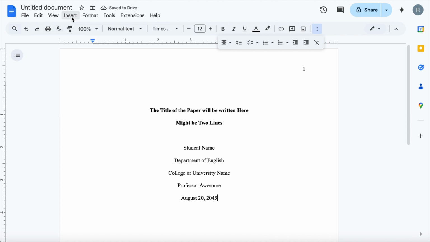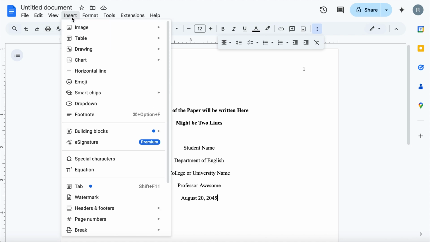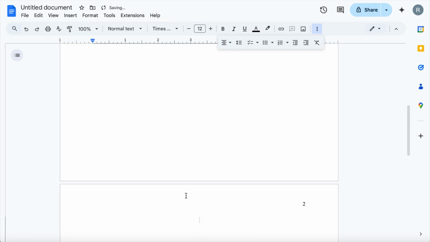Once you have the content needed on your title page, instead of hitting return, go to page break, which will automatically set your cursor on the top of the next page.